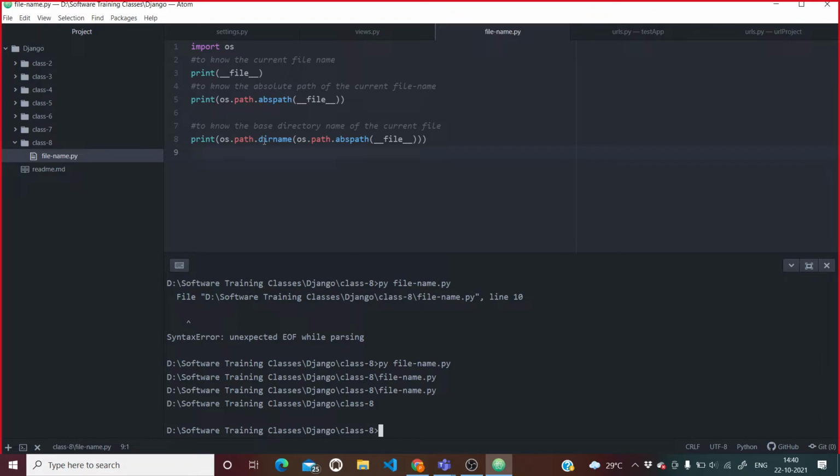But if we want to know the dir, then definitely we need to use os.path.abspath of a particular file, which will give you the absolute path of that file name. And if you want just a file name, then you need to use the dunder file method.